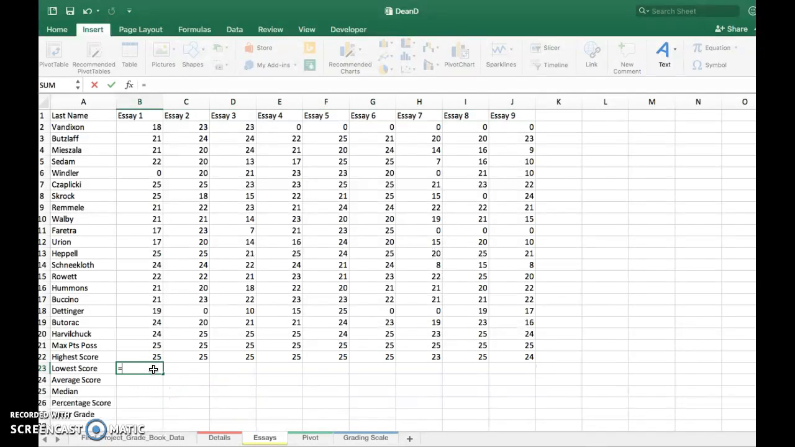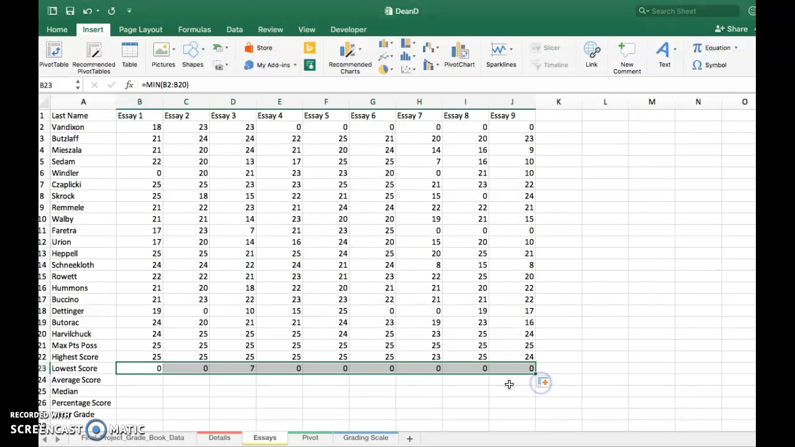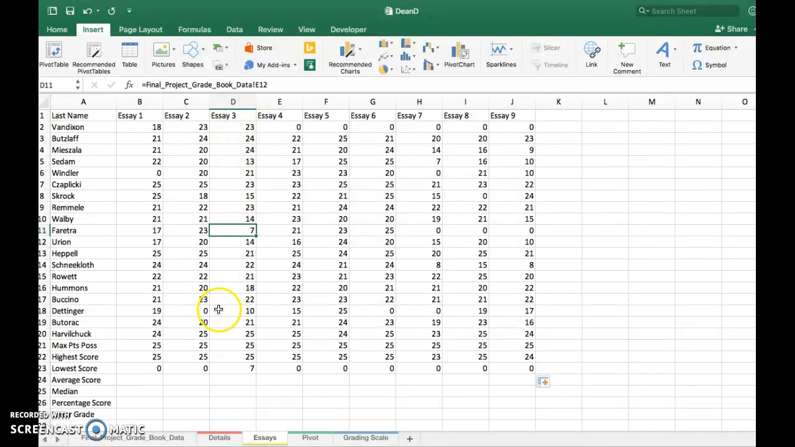All right, lowest score, same idea. Min, open parenthesis. Make sure you grab all this data down to A20. All right, close that parenthesis, hit enter. Boom, lowest score was a 0. There it is, there's a 0. Okay, let's drag it across. Make that happen for everyone else. Looks like 0s were the lowest scores for these other ones. 7 was the lowest score in SA3. There's 7. I don't see any score lower than that. Okay, our numbers are right.